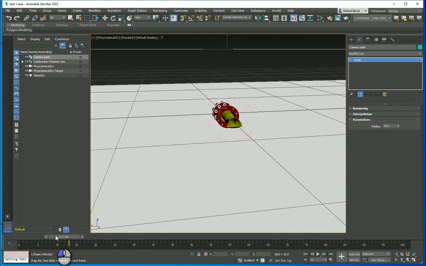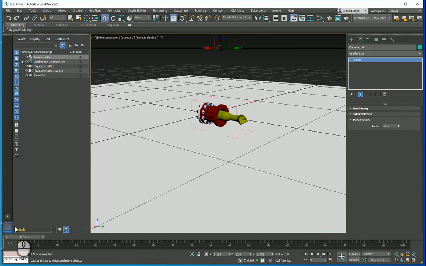So that is a very quick and easy way to start creating a turntable effect with your cameras in 3ds Max.